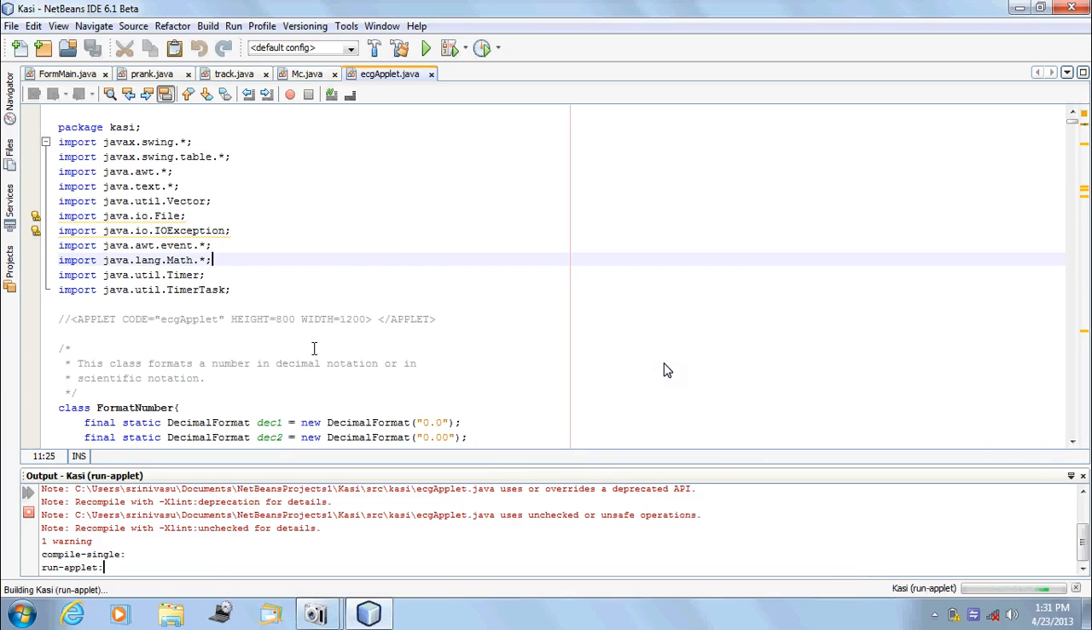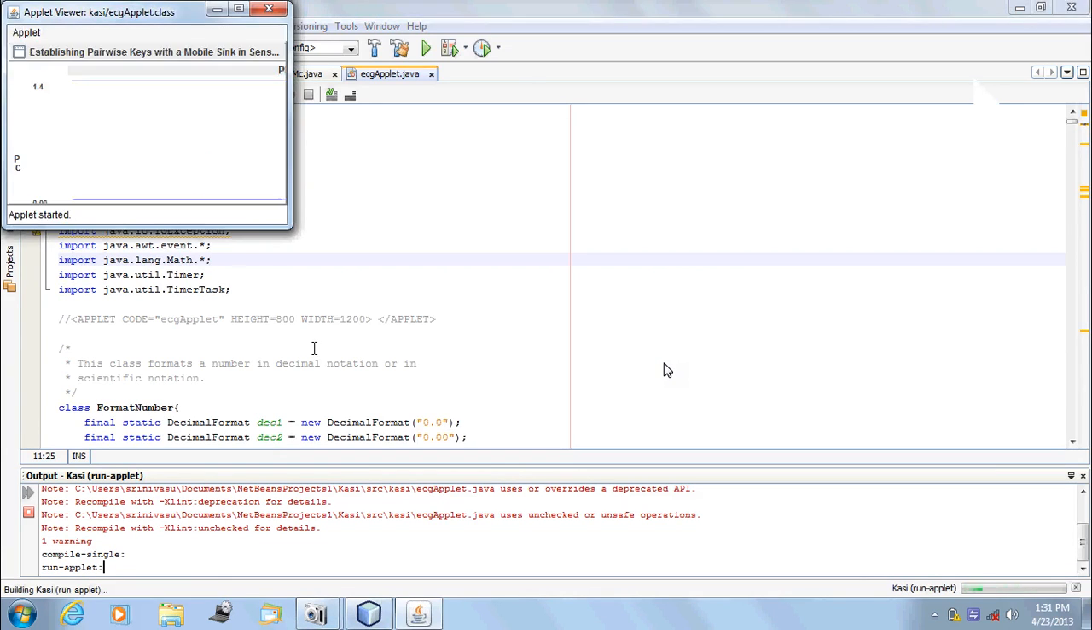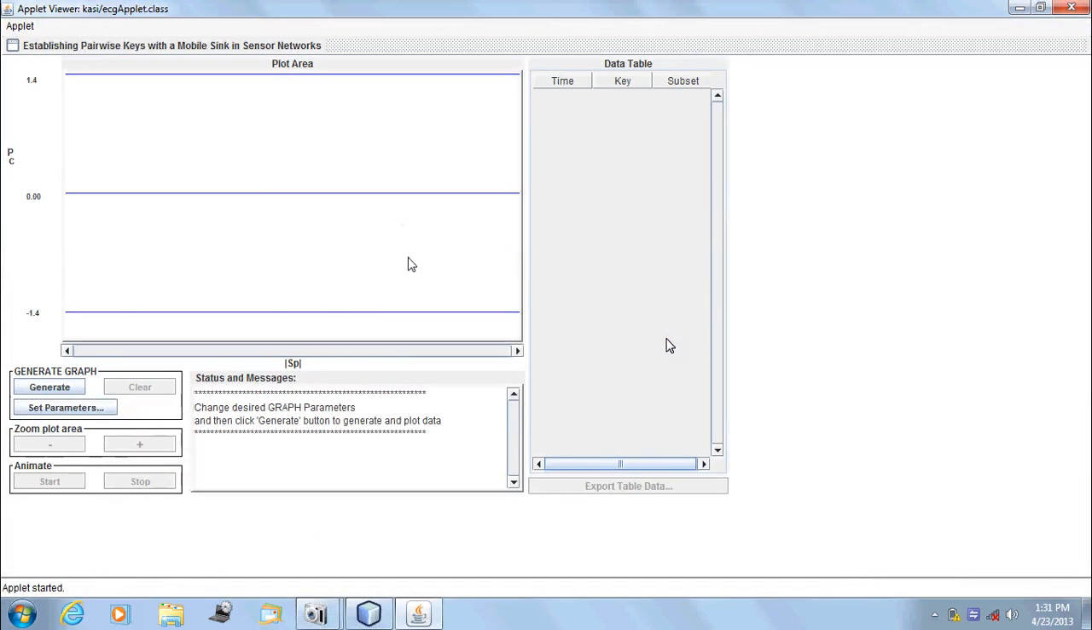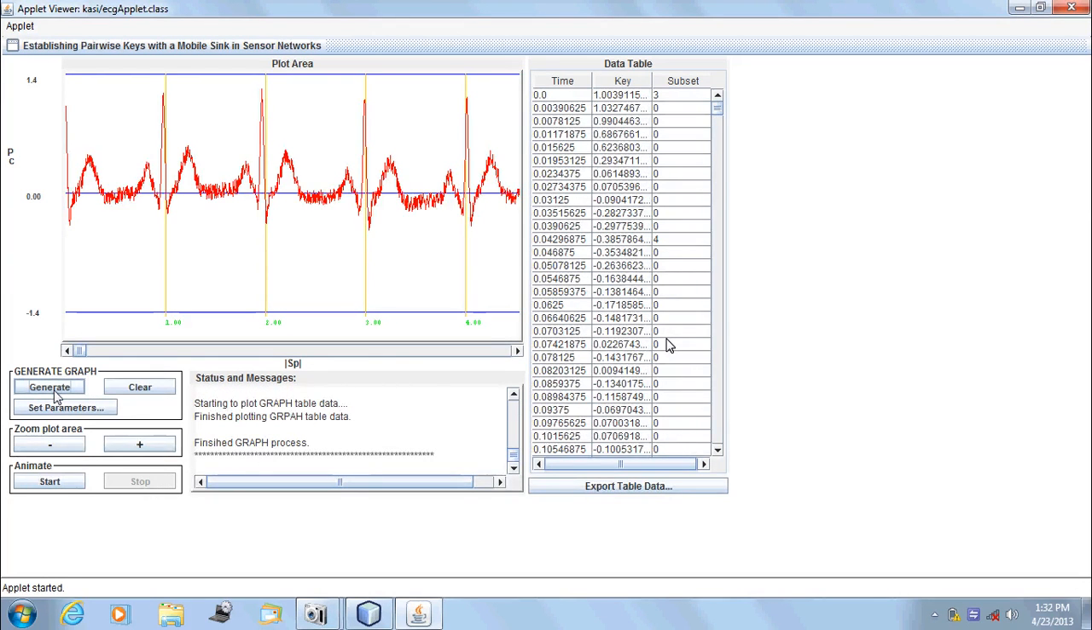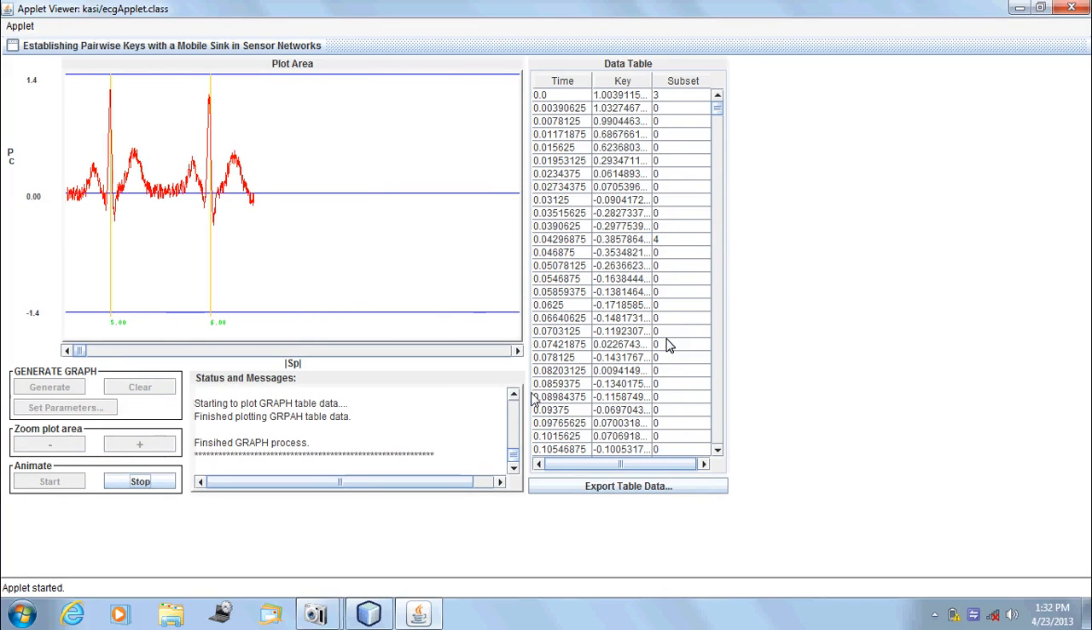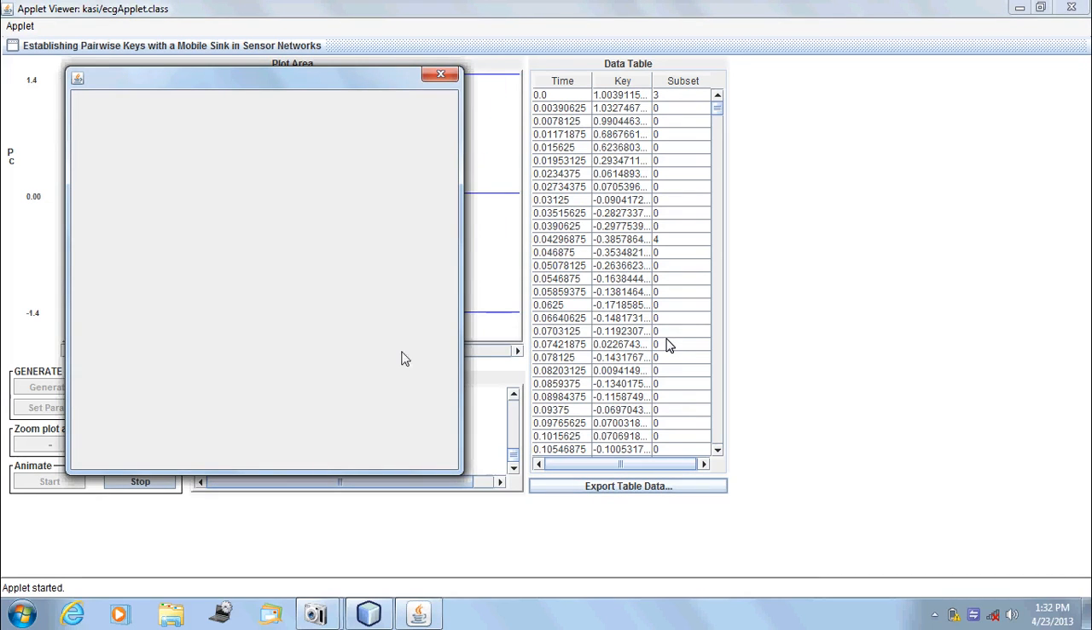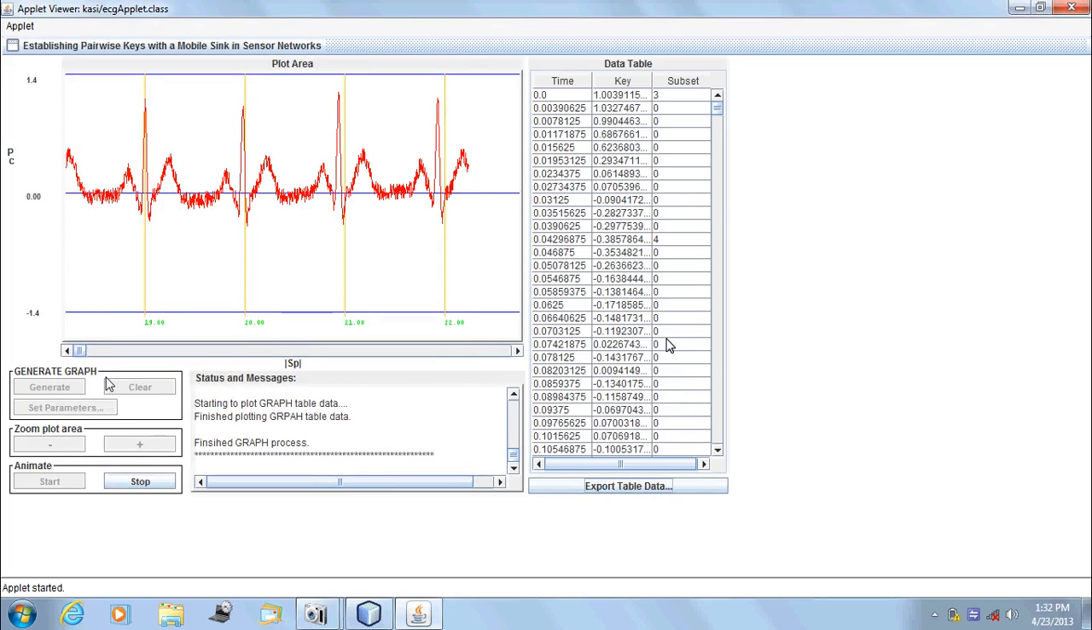This is the automatically generated pairwise key distribution, key generation operations in this way. I will animate the screen, with a generated graph to display the time, key and subset, and the key will be automatically generated, starting whether the node will be moved from one place to another. I will plot that area against the syncing time and key for the mobile sink in the sensor networks.